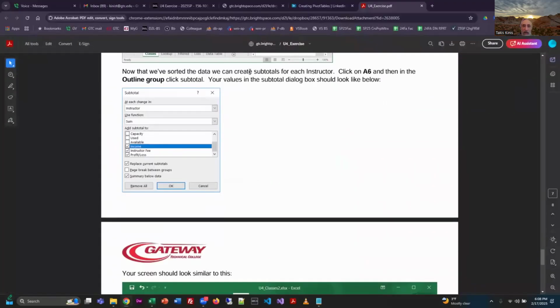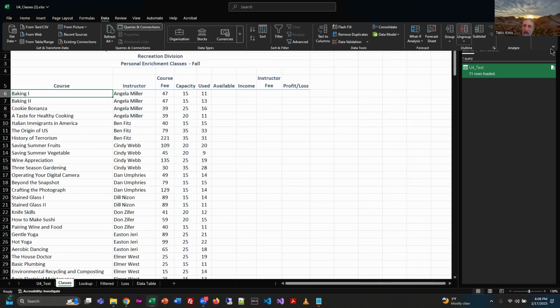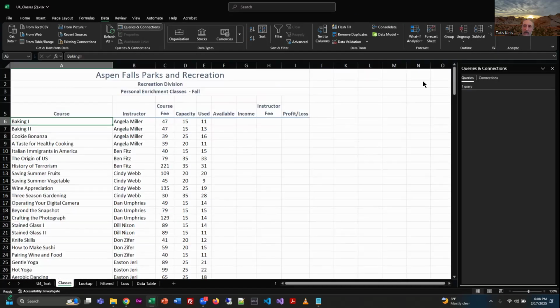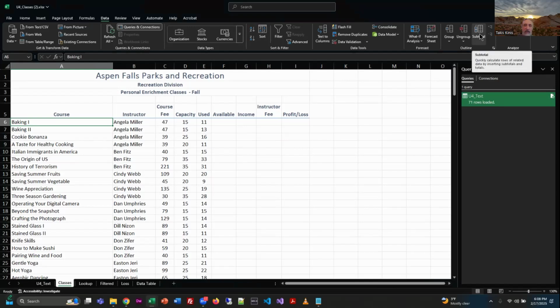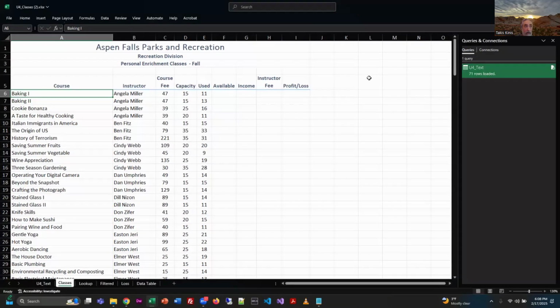Okay, now that we've sorted the data, we can create subtotals for each instructor. Click on A6 and then click in the outline group, Subtotal. Okay, so A6 is right here. And this is once again on the data tab, and I'm sorry that I obscured that. I did not mean to do that. You'll notice that there's a subtotal tool. By the way, if you're not seeing the subtotal tool, make sure that your ribbon bar is turned on. And I don't know if you guys caught what I just did, and I did it very accidentally: you could be in this mode, right?